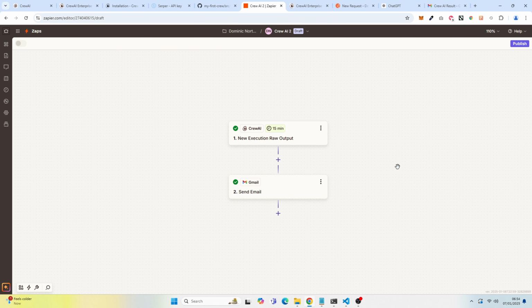That is a very quick walkthrough on using CrewAI locally, on using their enterprise cloud version, and also using it within Zapier. If you have any questions, please let me know, and happy hacking.